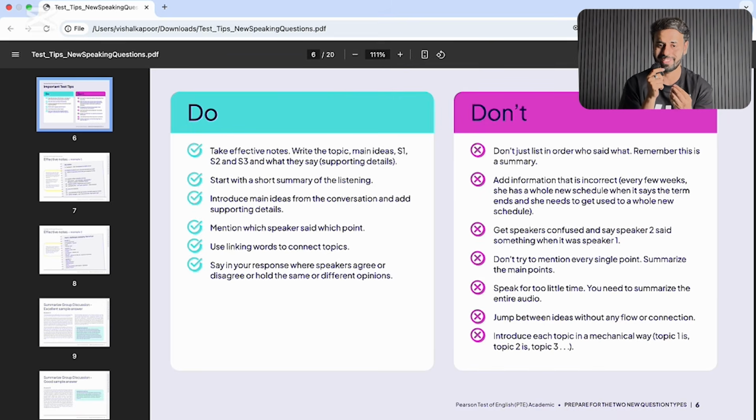Now, the don'ts. Do not just list in order who said what. That means don't copy the sentences as they are. You have to use a somewhat structured approach to provide the answer.